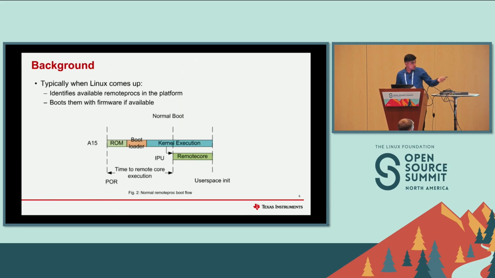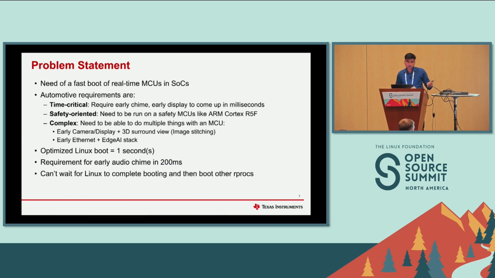For the background, this is the default boot flow of Linux when it tries to boot a remote processor. So when it comes up, it identifies all available remote processors and then boots them with the firmware if it is available. So you can see we start with the ROM code, then we go to the bootloader, then it hands over to the kernel, and at some point your remoteproc drivers get probed in, which then identifies the remote processors and starts its boot. So you can see this is the time that it takes to boot this remote processor, which is exactly what we are trying to reduce. So here we arrive at the problem statement.